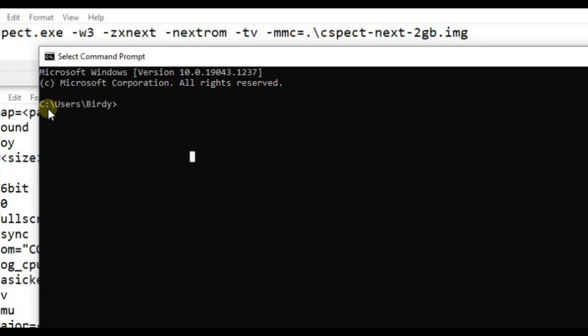But let's just go through it so at least we know how to do it. So here you can see I'm currently in the Birdie folder, which is underneath the users folder on my C drive. But I need to be in my CSpect folder in order to execute this command that I've just prepared. So I'm going to exit out of this folder by typing cd /, and that brings me all the way to the top level of my drive.